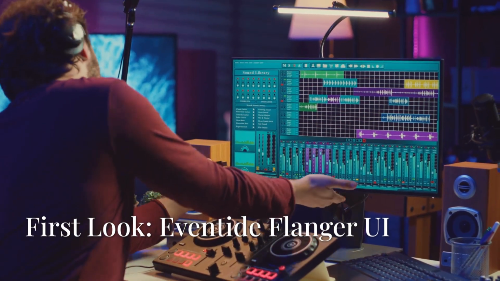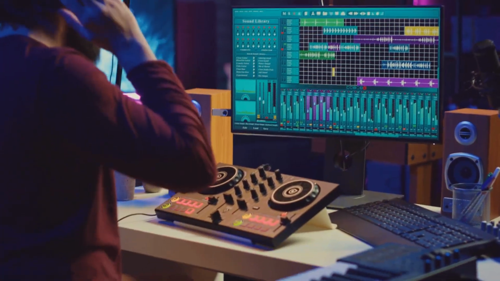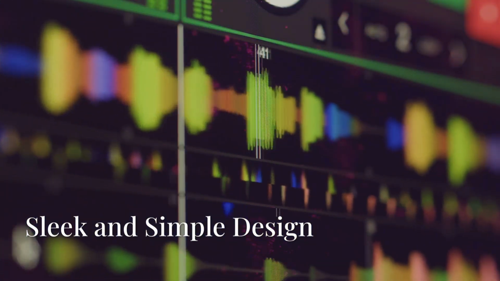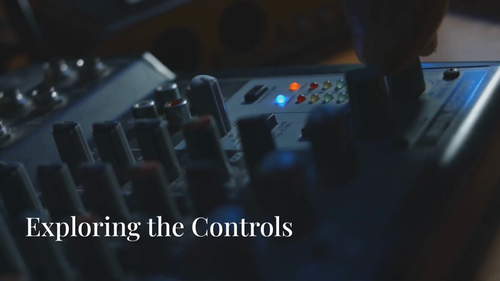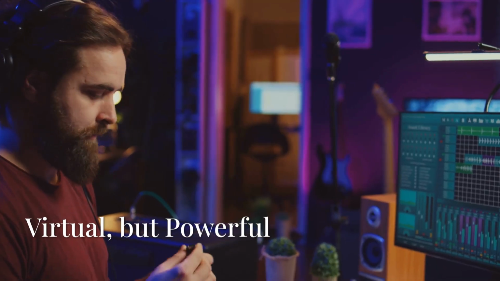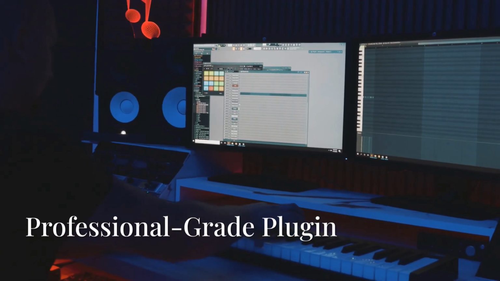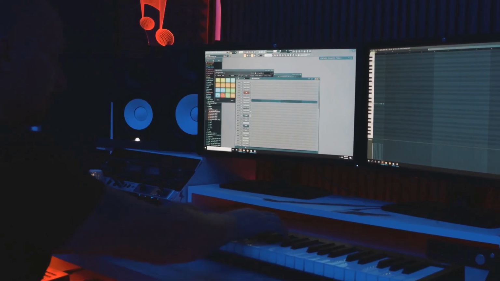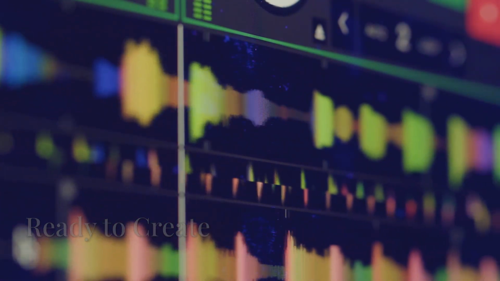The Eventide Flanger plugin loads up quickly, with a clean, no-nonsense interface, which I appreciate. No unnecessary clutter, just the promise of quality digital effects inside. As soon as it opens, you're greeted by a stylish set of controls, ready to shape your sound. It feels substantial, even if it's all pixels and code. This isn't some flimsy freeware. It feels like a serious piece of audio engineering. The interface is modern, intuitive, and ready for some serious sonic experiments.